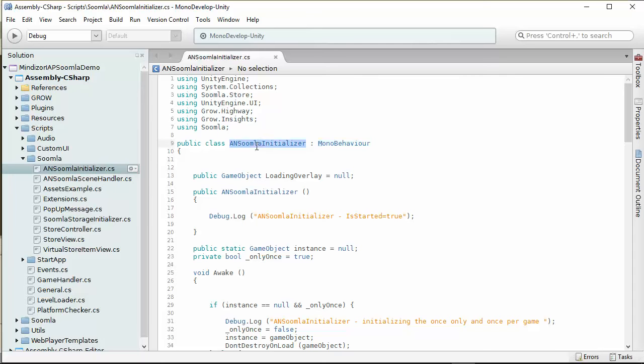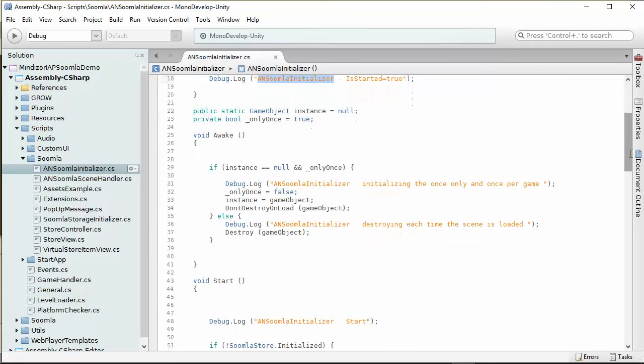So this is the Soomla Initializer, and if you go, for example, to the loading overlay here, this is just an overlay inside the Soomla Initializer. We use it to show an overlay, but forget about it. This is the constructor here. We just call the constructor once we initialize the game object. So we can go here.